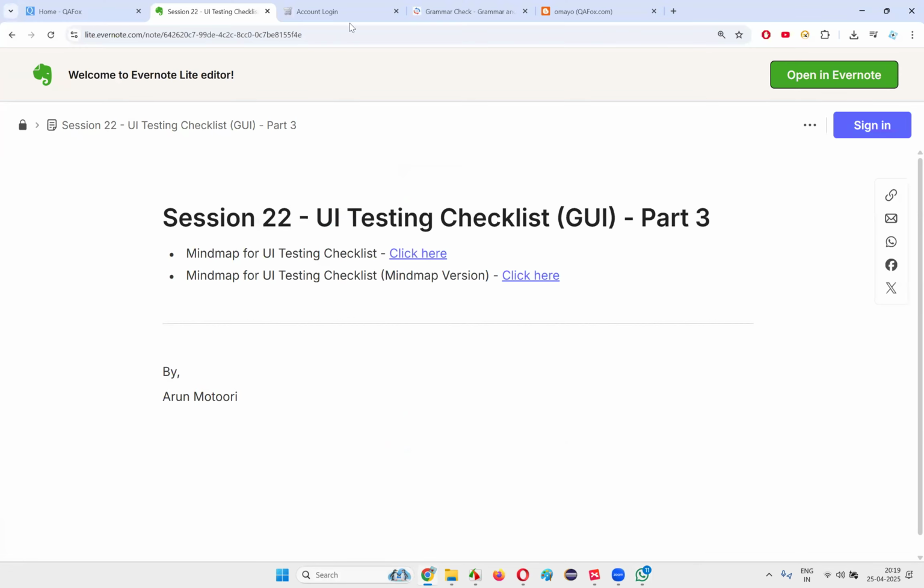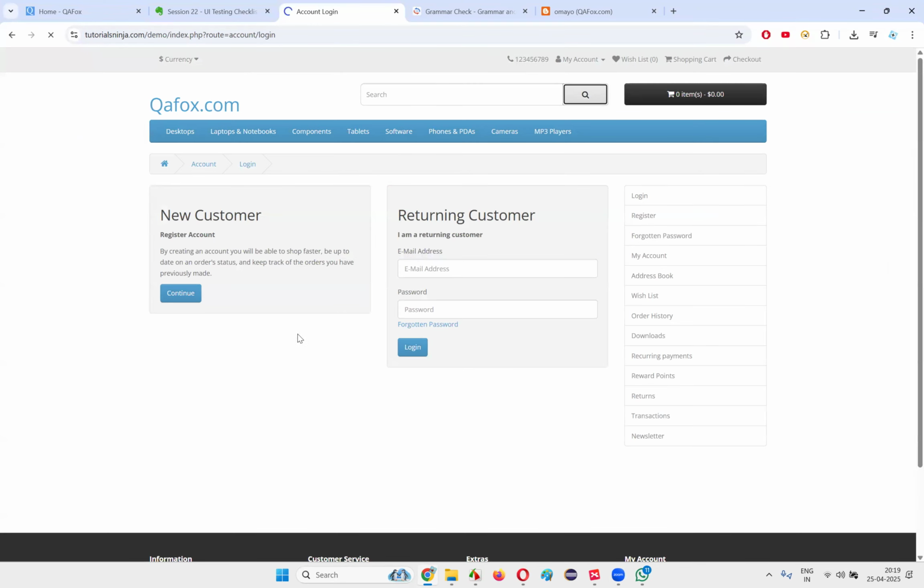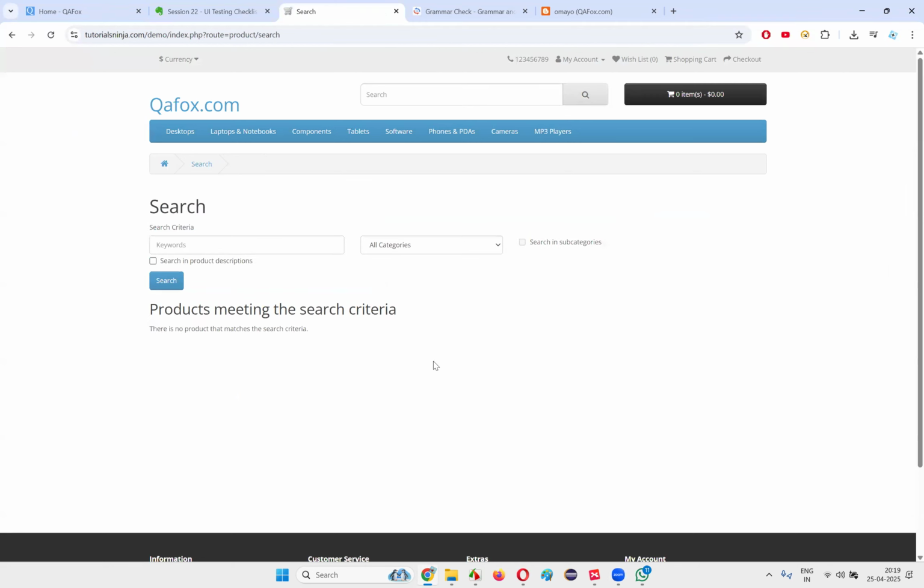You go here, click on the search button, and you will be taken to the search results page. This search results page you have to verify, guys. You have to perform the UI testing of this page. So use that UI testing checklist and then perform the UI test.